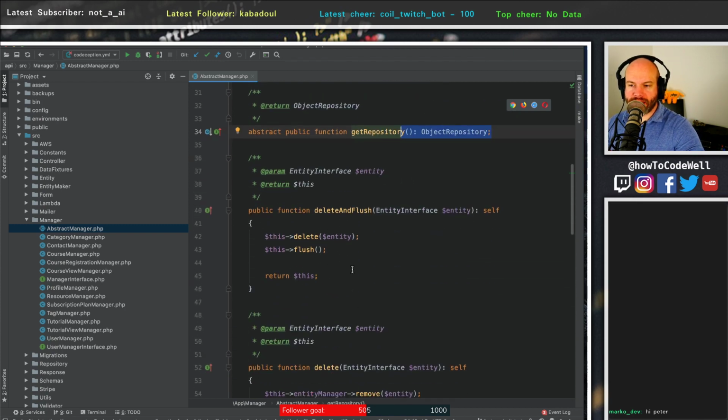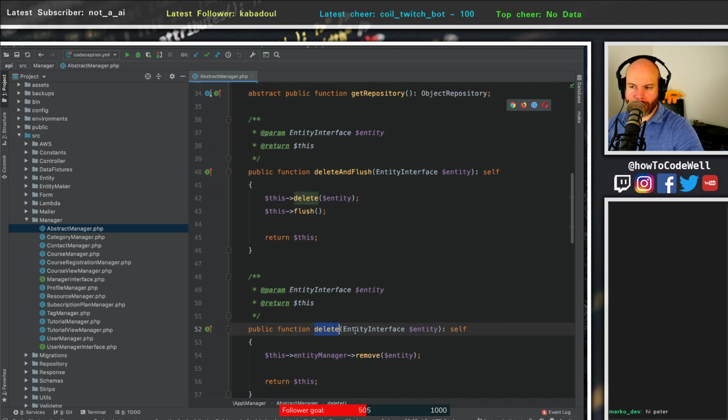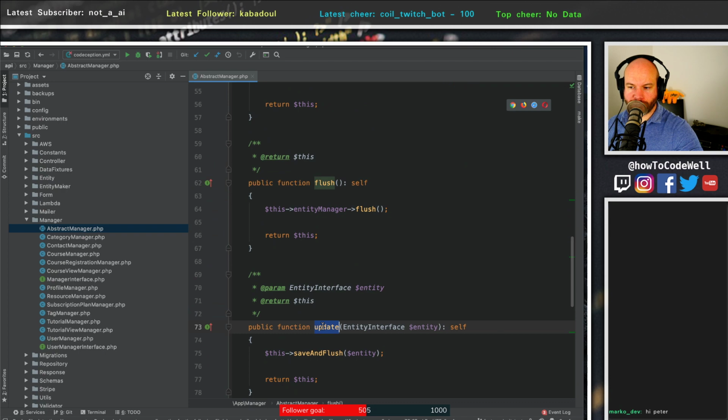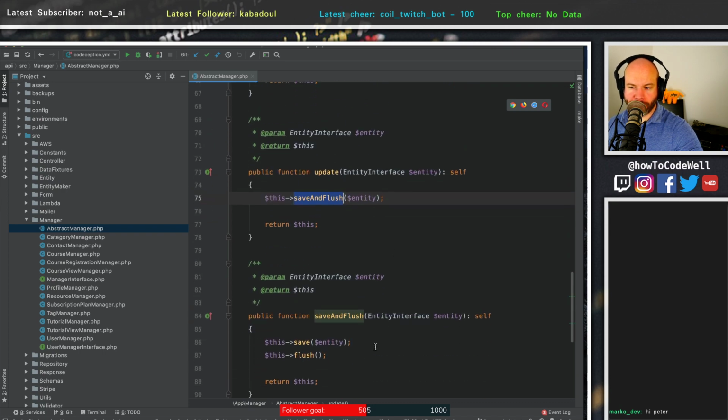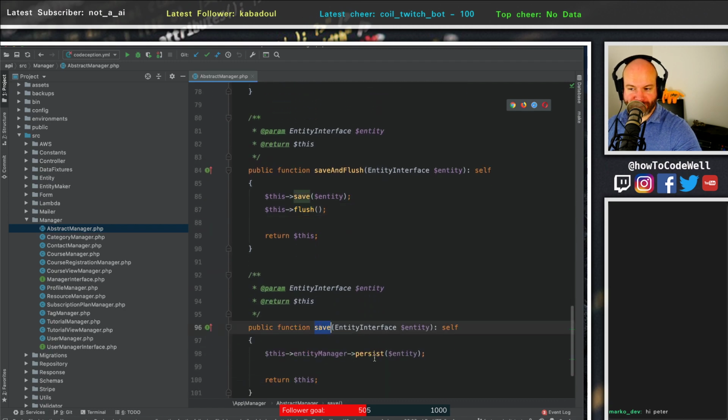Then we've got these methods. We've got delete and flush. We've also got delete. Now there is a very good reason why I've done this. So I'll explain afterwards. But we've got delete and flush. We've got delete. Difference being this one does a flush and this one doesn't. This one just does a remove. Delete calls remove. We also have flush itself. And we have update, which then does a save and flush. We have save and flush, which is save and flush. And we have save, which does a persist.